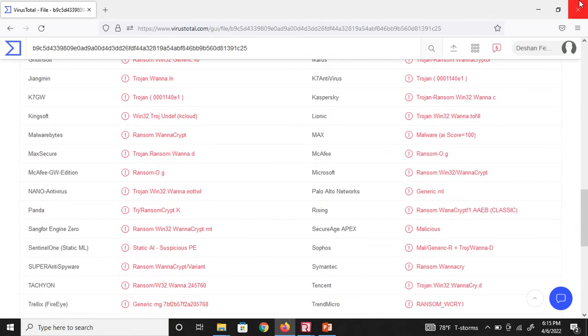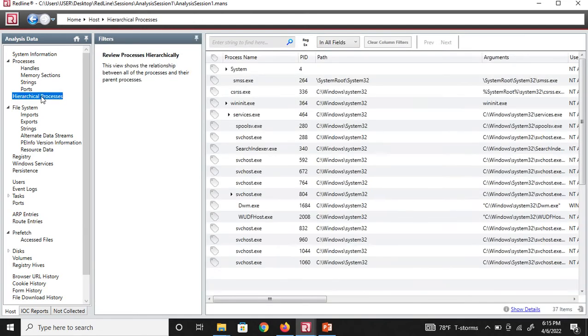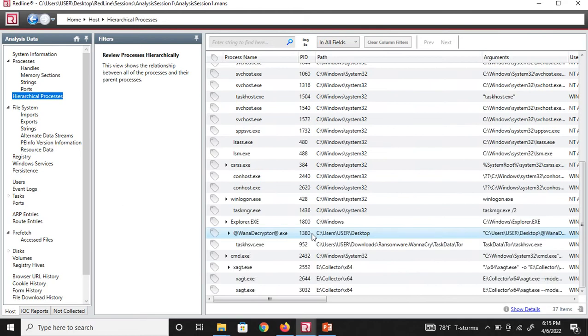Likewise, you can use this. You can analyze the processes and identify whether there are any malicious processes running.